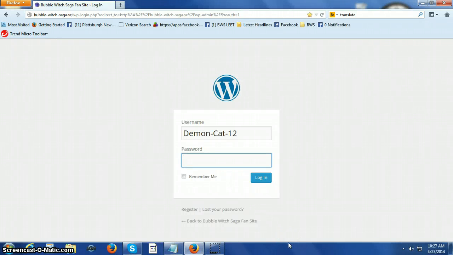Okay, now you've registered for WordPress, you have your username and password. The first time you go in, it's been a long time, you'll have to write in your username and password, I believe. And then click on Remember Me.